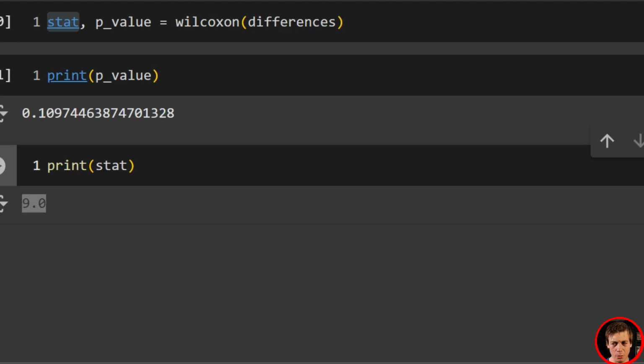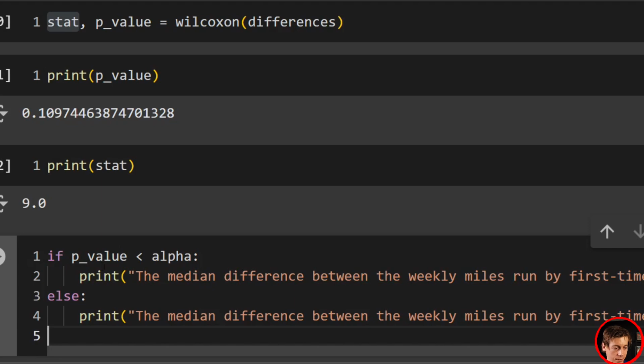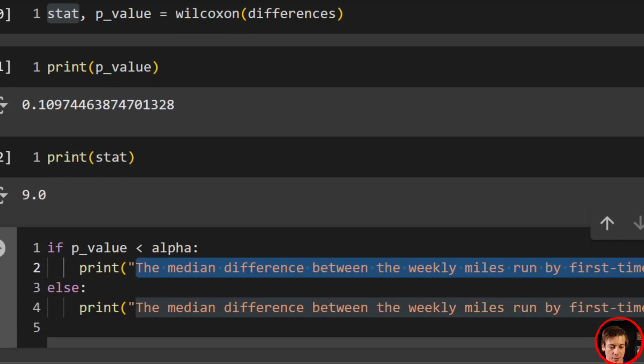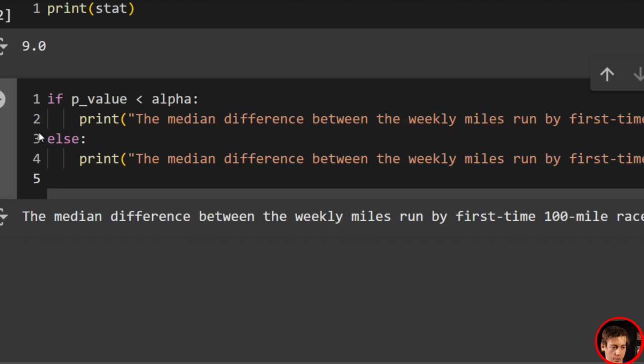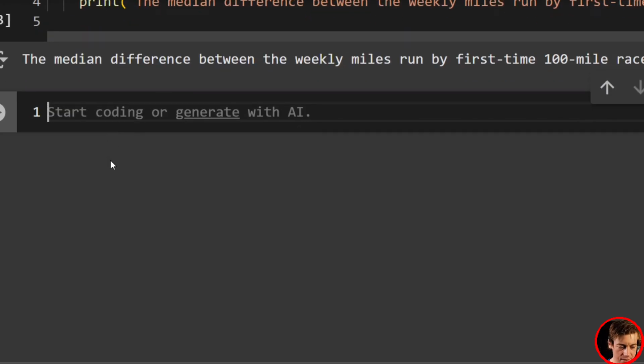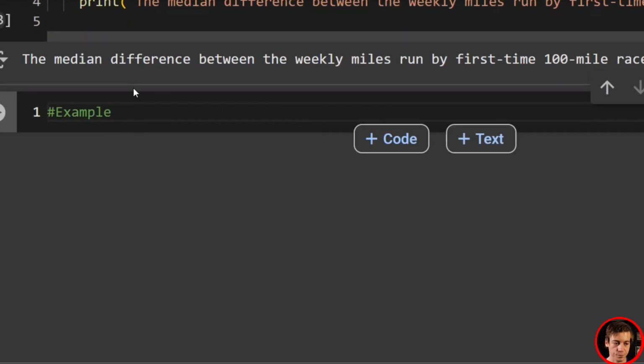So what we can also do is write an if-else statement. If p-value less than alpha, the median difference between the weekly miles, right? The same stuff I've already covered in the outro of the slides. The median difference between the weekly miles run by first-time 100-miler runners is 0. We didn't have enough to reject that null hypothesis. So there's that example. Let's take a look at example number 2 over here.